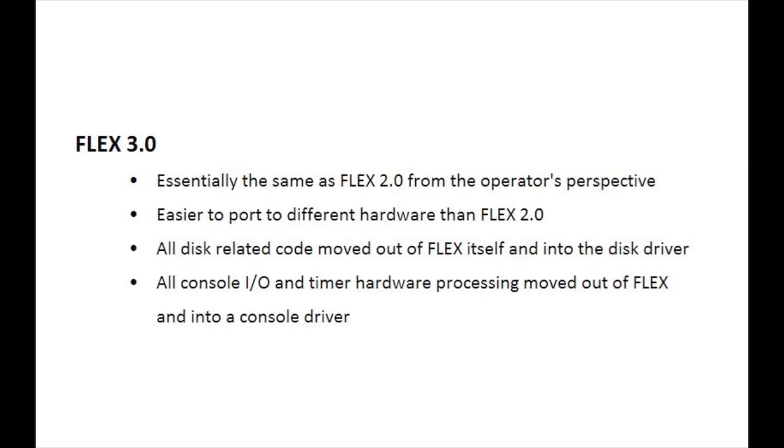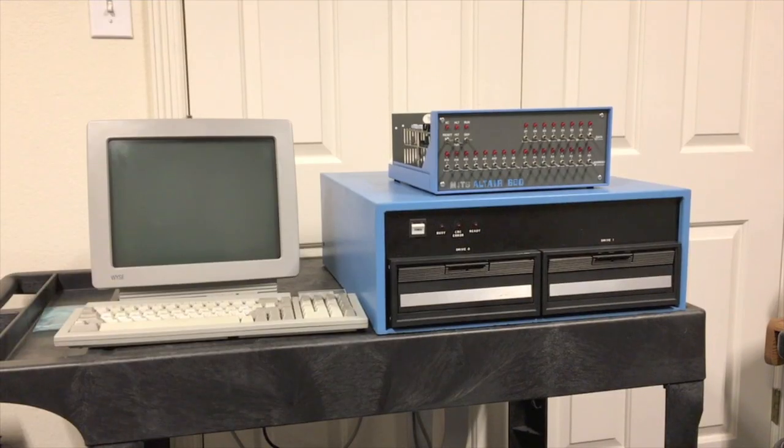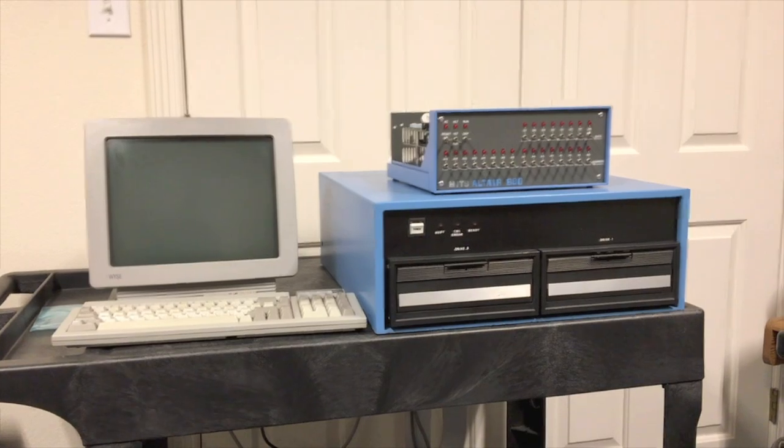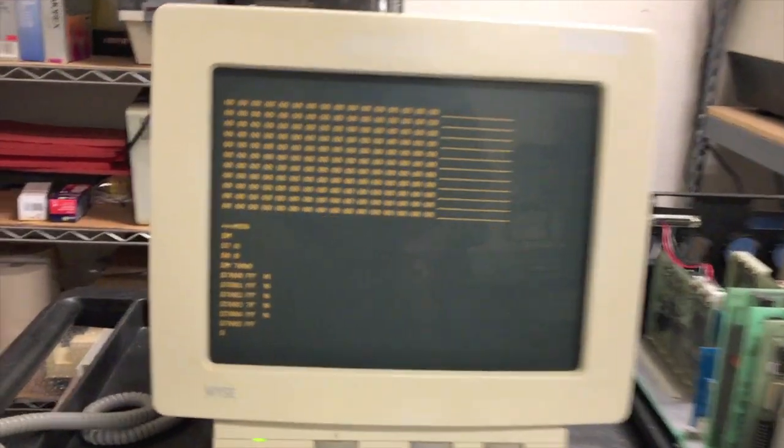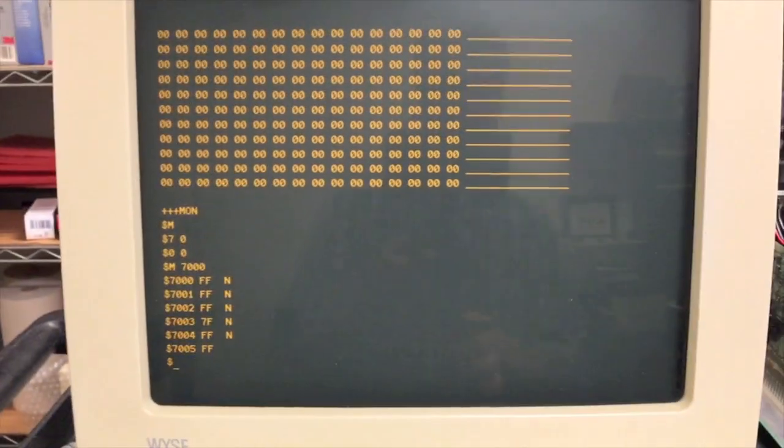So in the end, our job will be to create those two files: the disk driver file for our FD3712, and then the console driver file to support the serial port that talks to our terminal interface for the operator. In order to write the disk drivers and the console drivers and then create a version of Flex that will run on this Altair 680, I'm going to use my Southwest Technical 6800 computer to do this. I have a version of Flex 3 that was an off-the-shelf solution, so that's a good starting point.